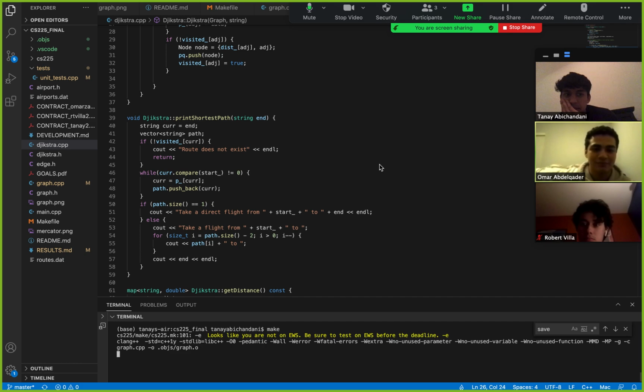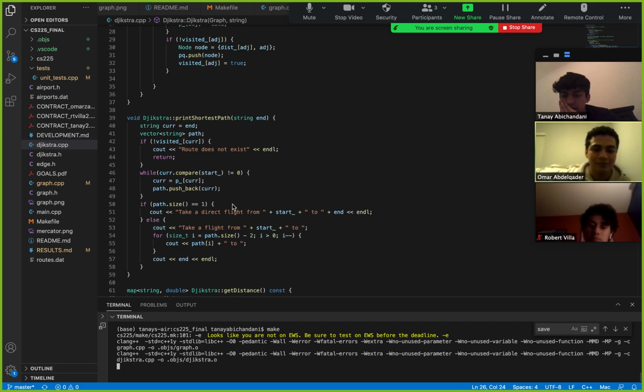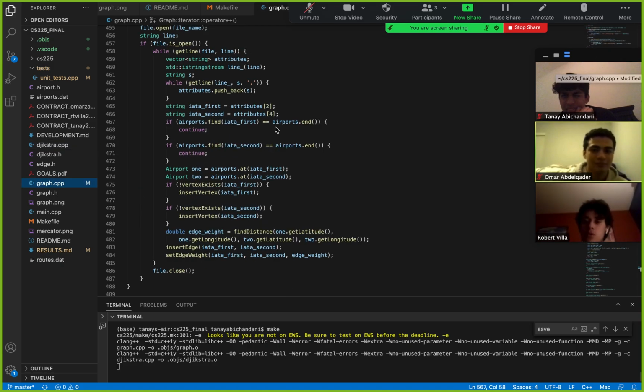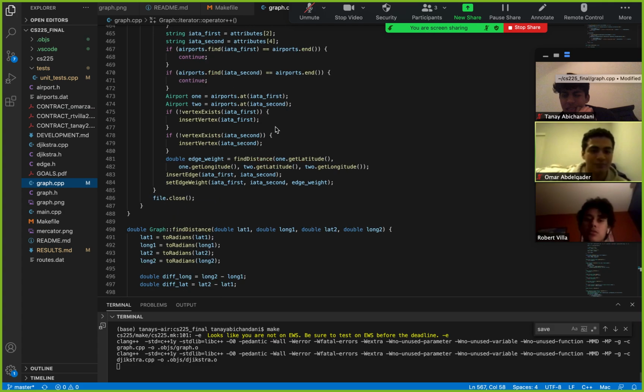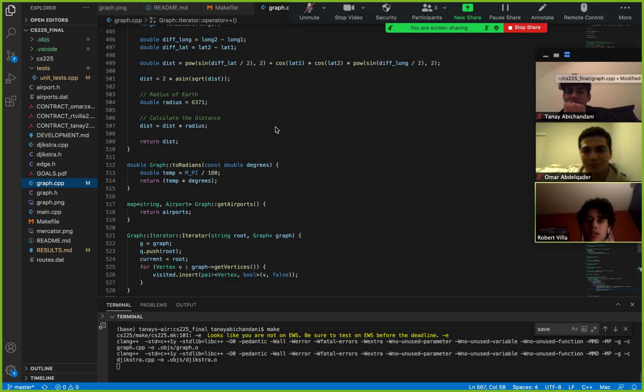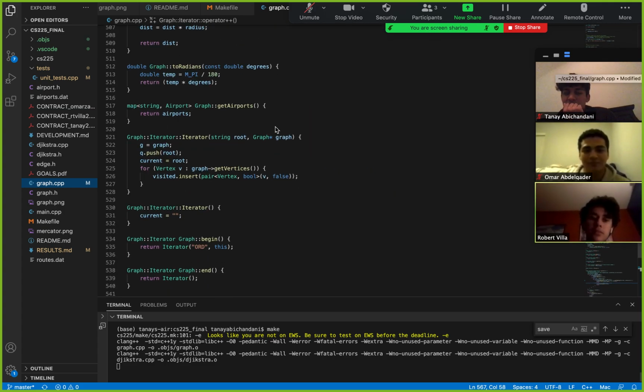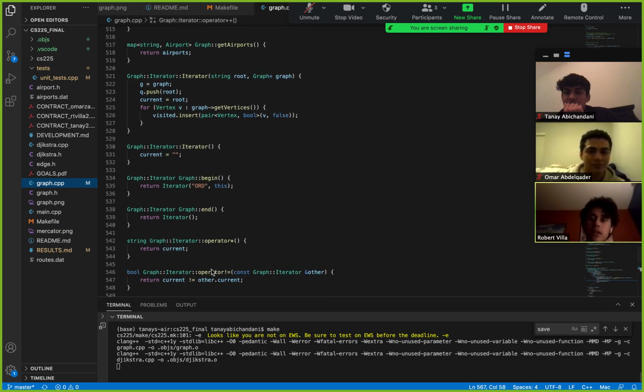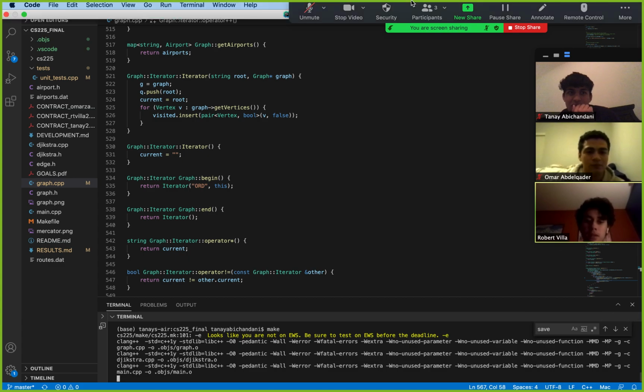As my make is running, Bob can explain the BFS traversal. Yeah. So for the BFS traversal, we implemented it like we kind of did in the past with an iterator. And doing that, we had to add the constructor, the star operator, plus plus, not equals, and all that. And a lot of this was pretty simple.